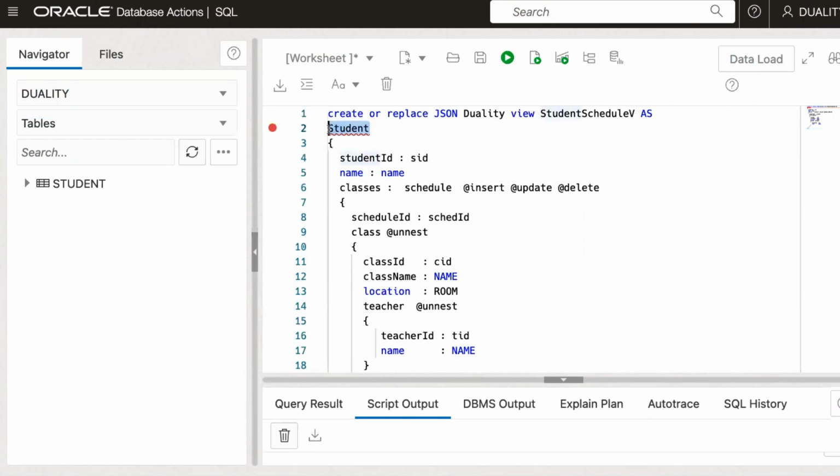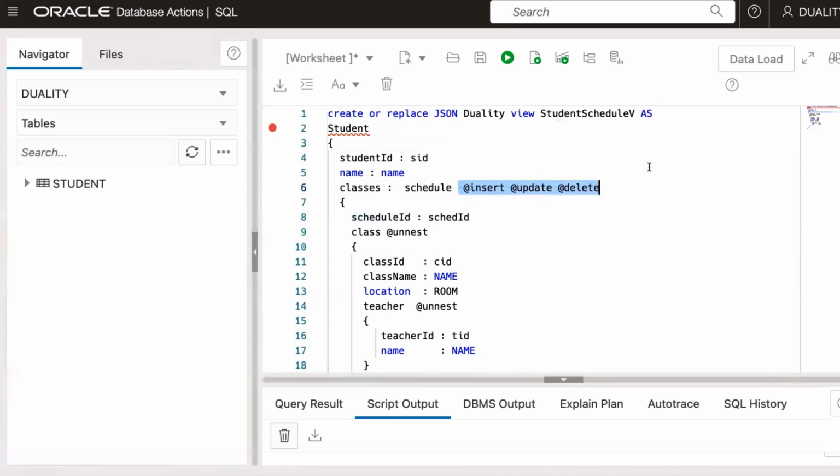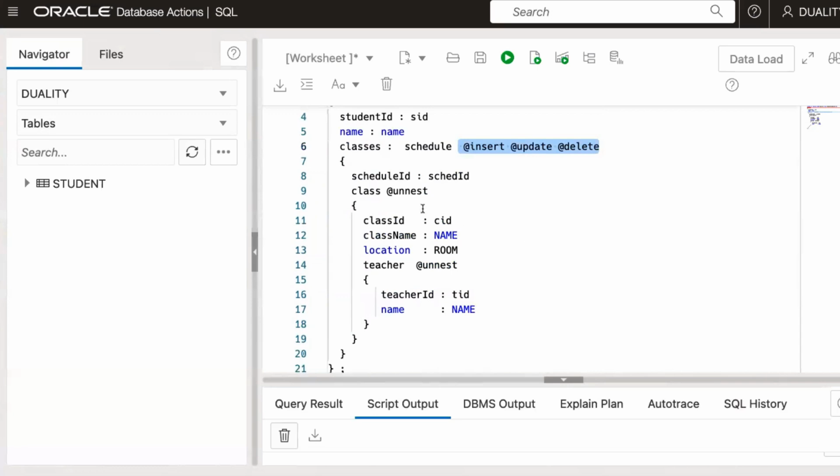It's basically over the student table, and from the student table, I pick the student ID and the student name. Then I have an embedded object, classes, and this classes is from the schedule table. So here I refer to the schedule table, and I want to allow updates, inserts, and deletes. So I want to allow students through this view to add or remove courses to their schedule. Then I have some information that I derive from the class, like the name and the room. And from the class, I can also go to the teacher to get the teacher name.